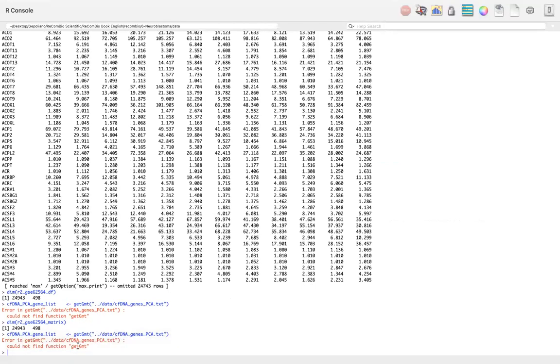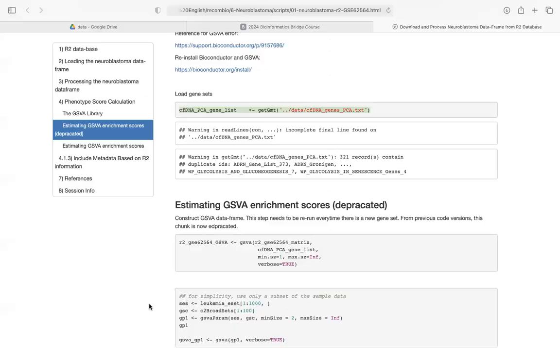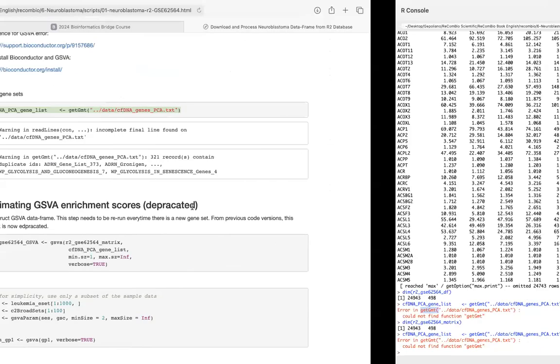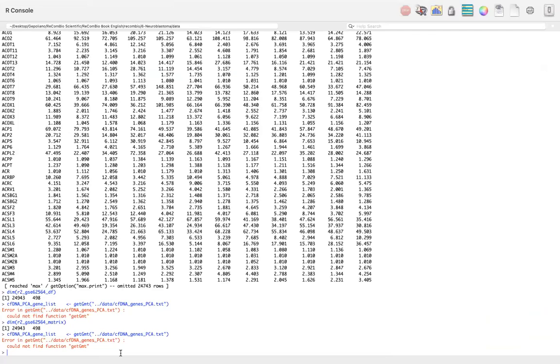First of all, it's complaining that it cannot find this function, I think it's the get gene matrix function, because the gene matrix is again the gene set, okay? And I'm trying to access in my mind where this is stored in my computer system. I'm going to use what's called absolute path, and I'm gonna tell you how to do that in a minute.